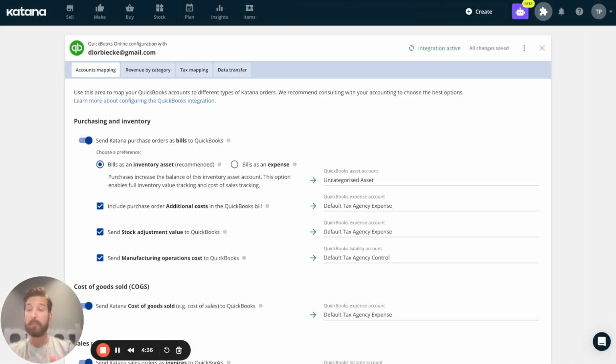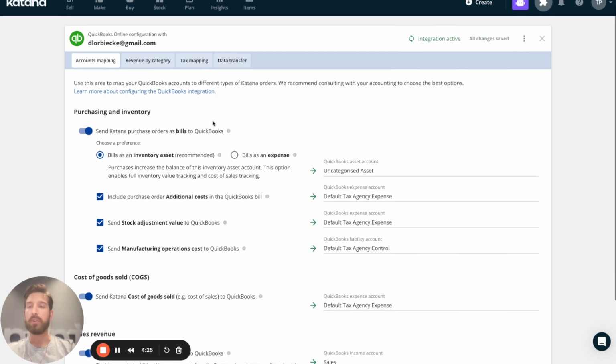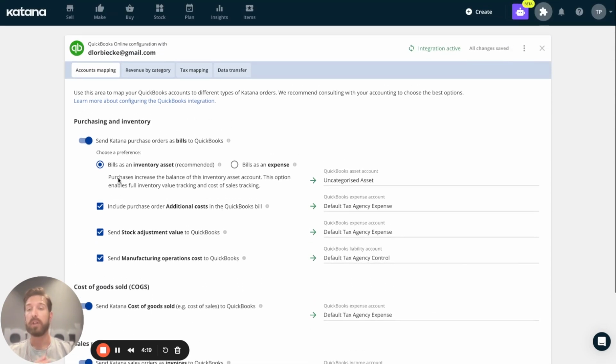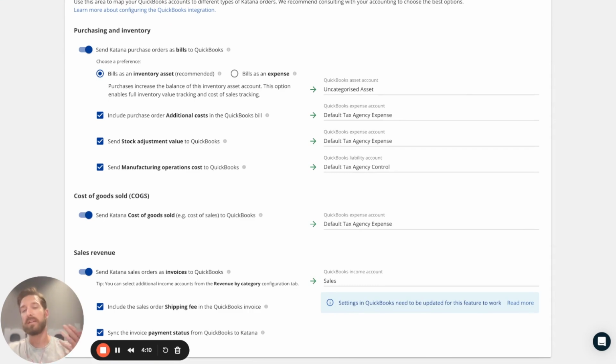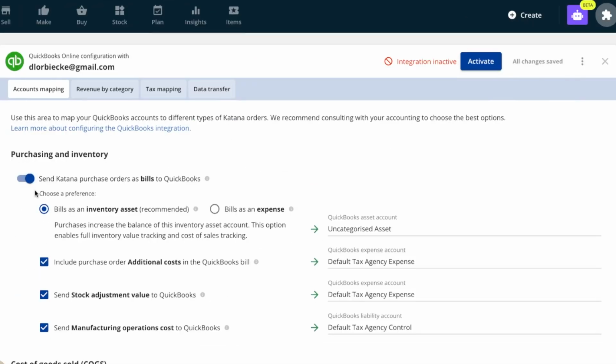Now, from this page right here, you can choose your accounts mapping, your revenues by category, tax mapping, and data transfers, as you can see from these tabs right here. Now, you'll need to choose one or both of the purchasing and inventory and sales revenue. So basically, it'll allow you to have purchase orders sent to QuickBooks as bills, and then sales orders sent to QuickBooks as invoices. So again, we'll go ahead and put this on.